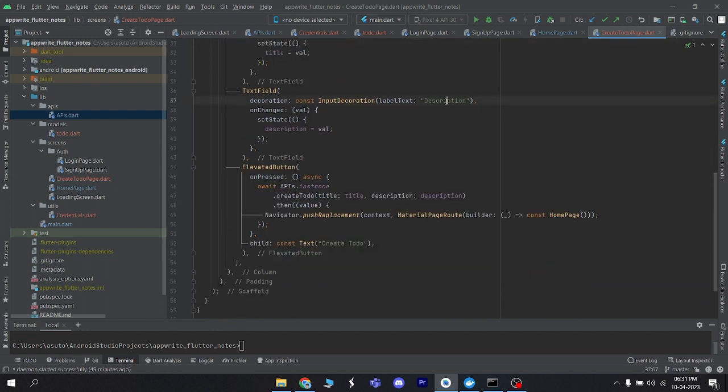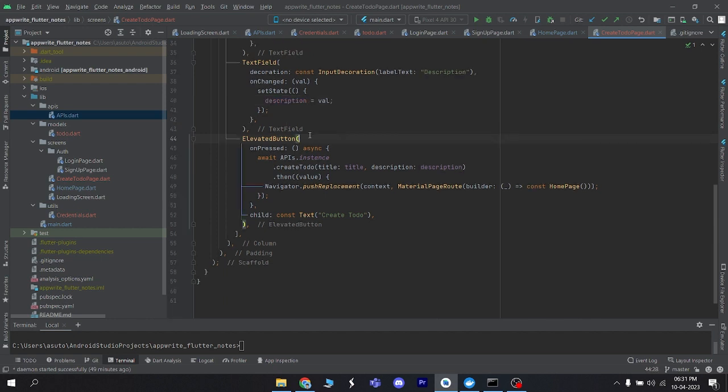And then we have the description text field, and similarly here also, whenever the value in the text field changes, we want to set it to the description variable. And then we finally have this elevated button which says create to do, and whenever this button is pressed, we are calling this onPressed method, which basically creates a new to do document in our to dos collection. It uses the create to do function from our APIs class, and we are also passing here the title and the description of our to do. Then we want to use this then method so that after this function is executed, we want to pop our current create to do screen.